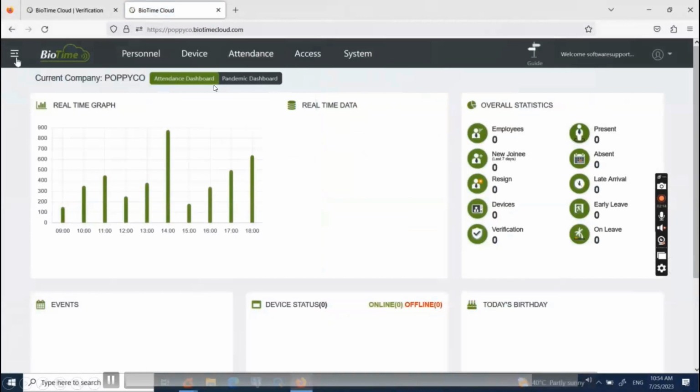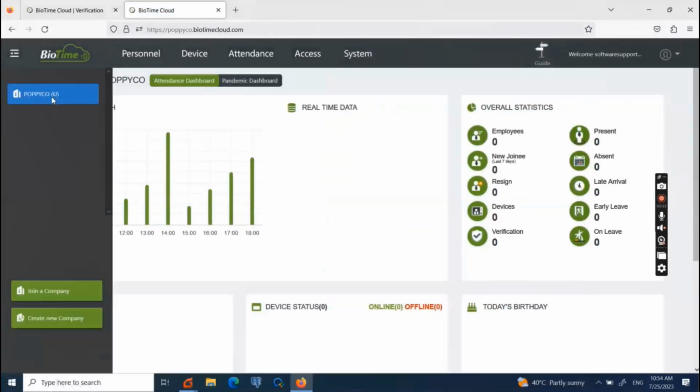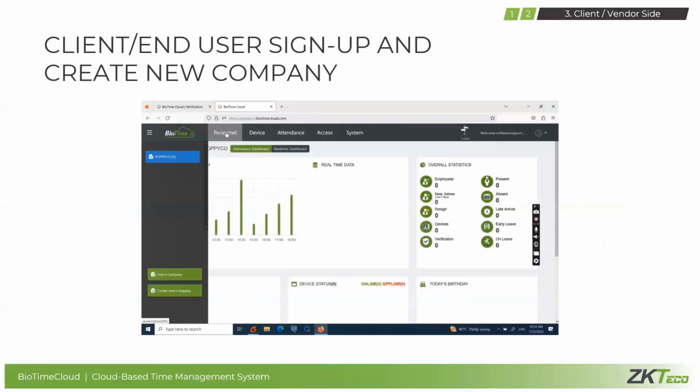So you will enter inside, and now the end user or the client already has the account. That means an account is created. So these are the steps behind how you sign up and create a new company as an end user. Okay, and from here, this is a dashboard you can see. When the company is created, you can see the company information here. Using this account, the end user can manage all their multiple branches.